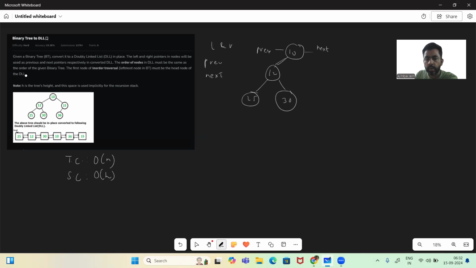So we want to just iterate through this binary tree and modify it while iterating. Now they have also provided the hint: the first node of in-order traversal, the leftmost node. This 25 is going to be the first node of in-order traversal, and it must be the head node of the DLL. We'll see how it is the first node. So in the problem itself, they've given the hint that we want to do the in-order traversal. So how are we going to do it?